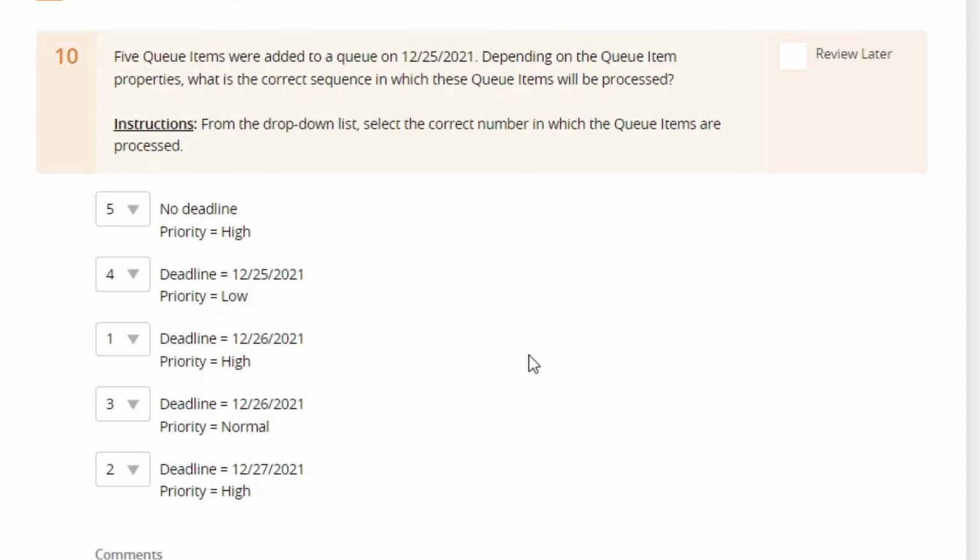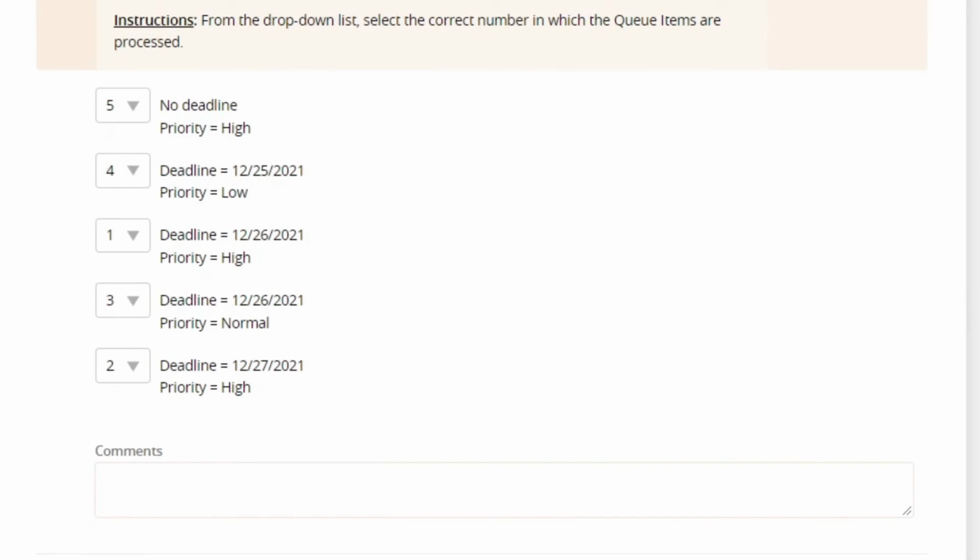Again, first, always look at the items with both the priority and deadline, and then check the priority first before the deadline. That's why we prioritize the item with high priority and then with the earliest deadline. All right, so let's check the next question.